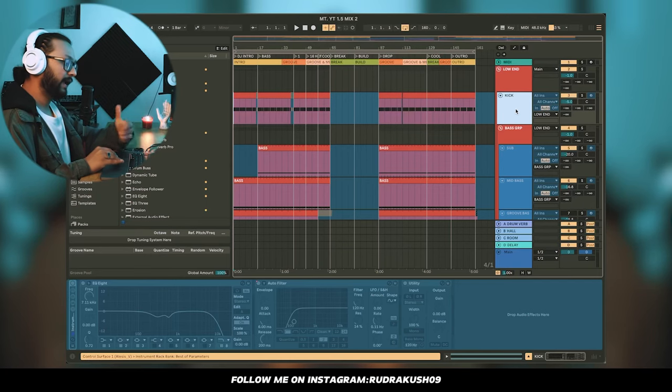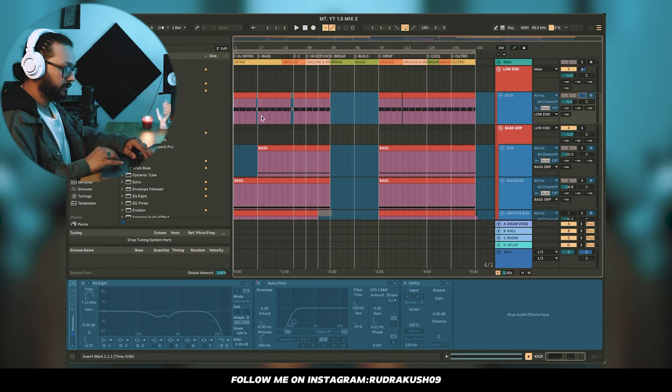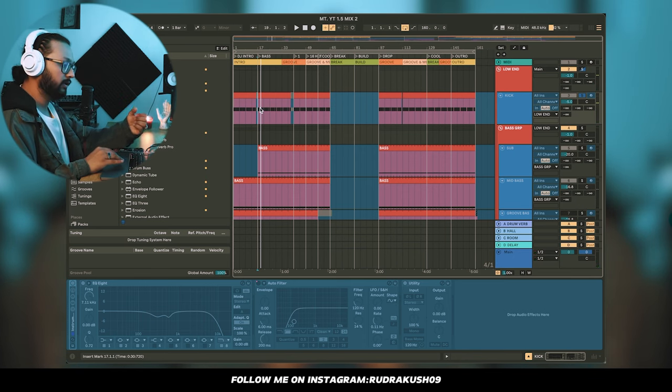So first, I changed the kick sound because it wasn't really sitting well with the track. So I decided to use a different kick. So here is what we have now. So as you can see, this is just more deep and a little bit soft, I would say, as compared to our last kick.